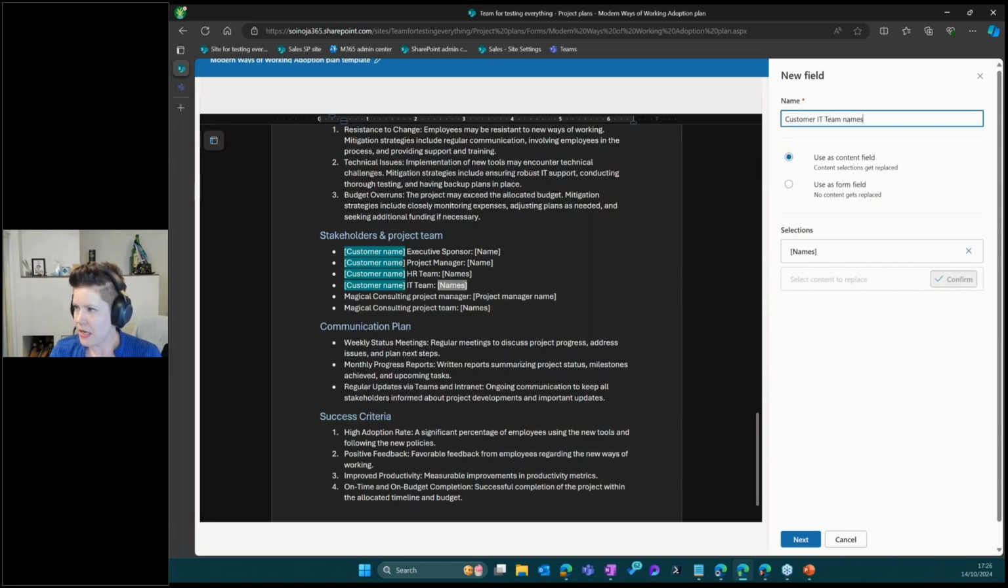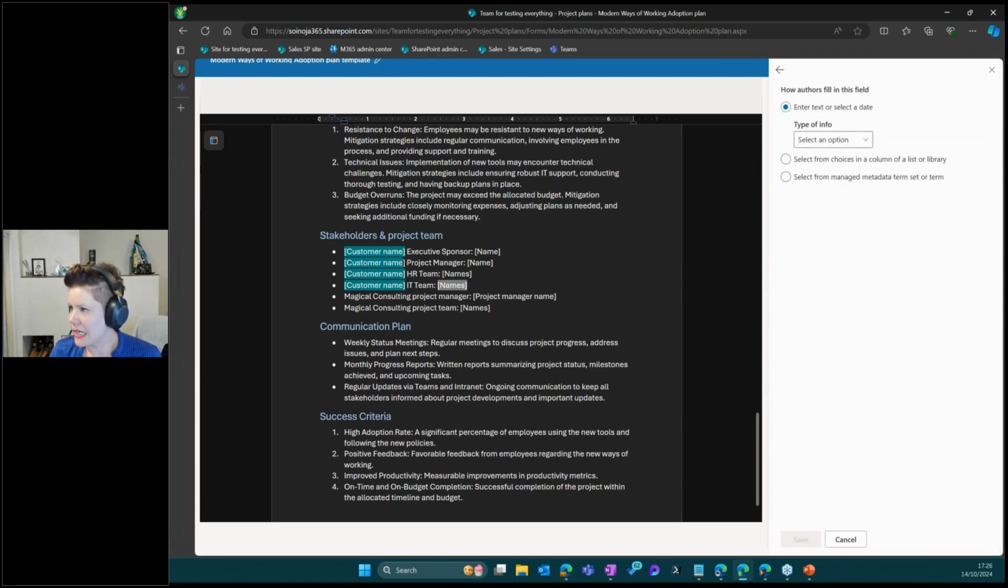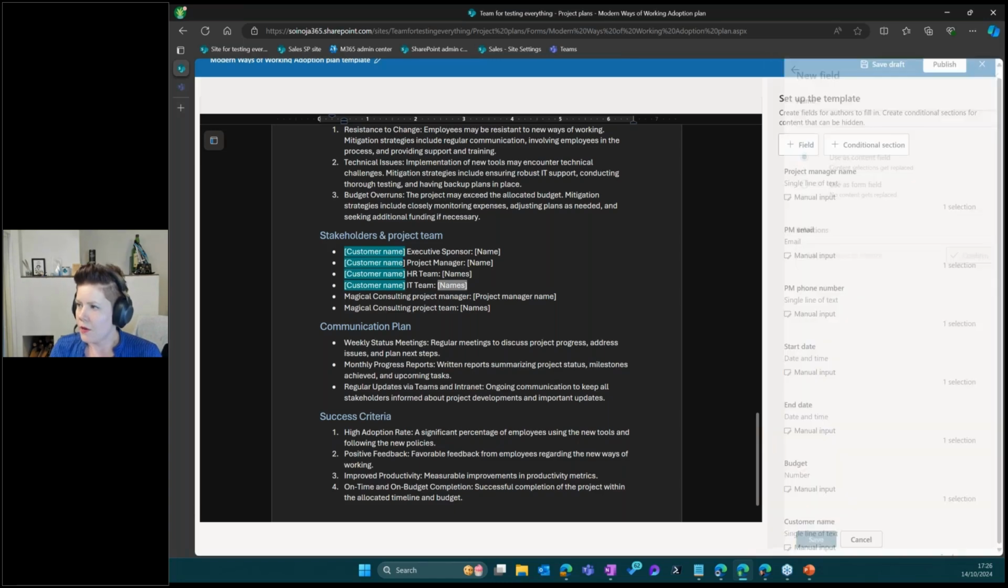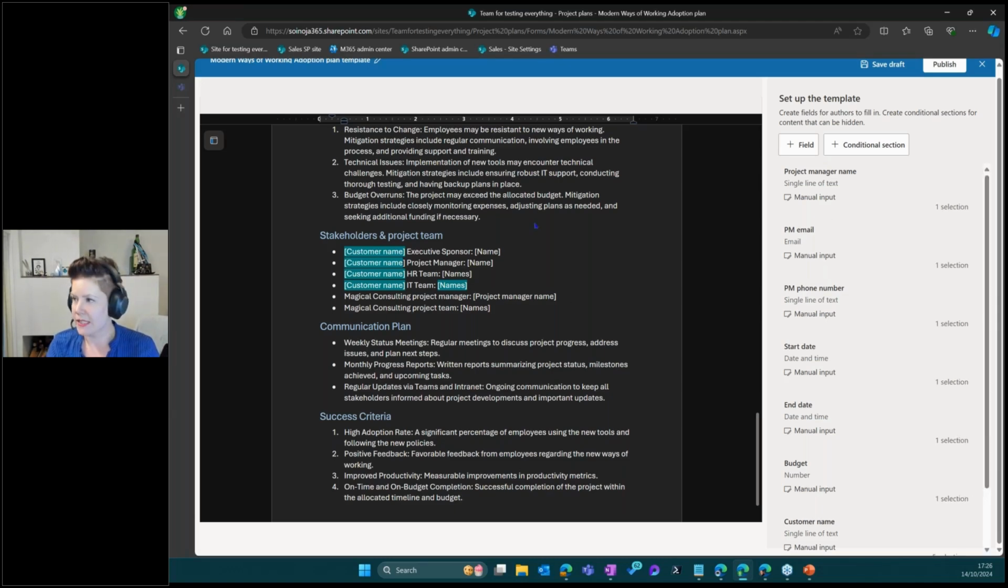For example, this one, just to give you an example, I will add the customer IT team names and use that as multiple lines of text, so you can see the variety of the fields. And oops, I forgot that I have the project manager name in 2 places, and I want to add it here as well. So I can just highlight that and click the project manager name field. So it will automatically add that here as well.